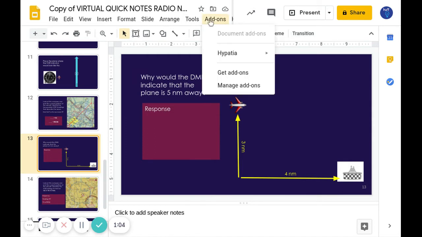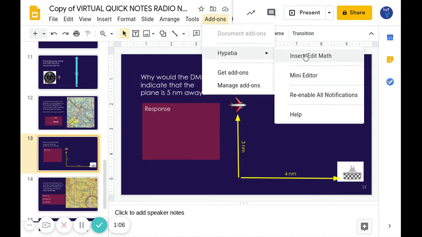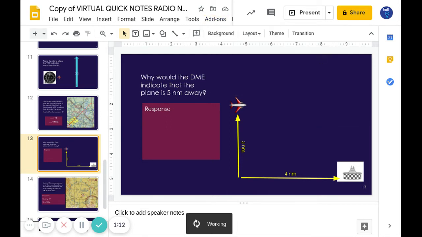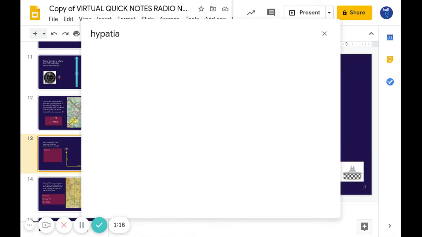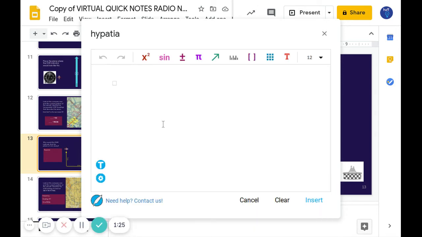So you'll choose add-ons and click insert math or insert and edit math. Okay. And let's say that you have an equation you want to use. It's going to open up this little window. And then you can start typing in your formula.